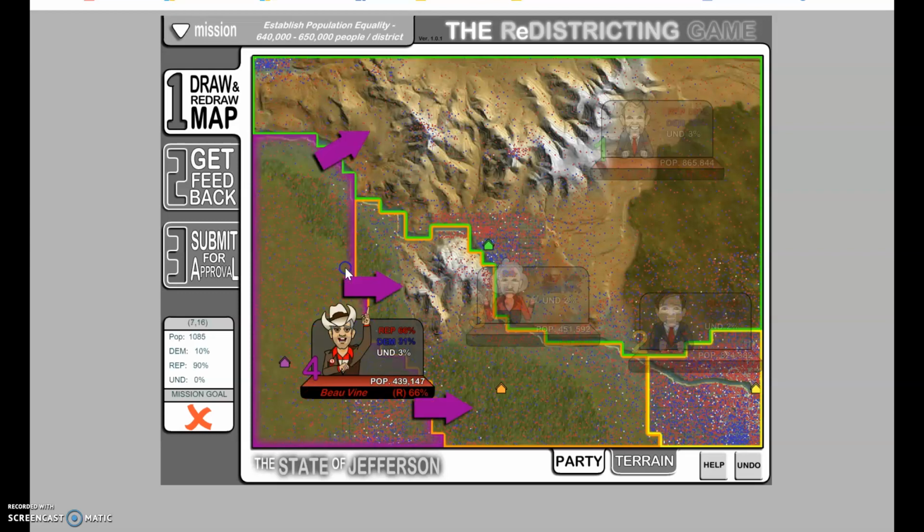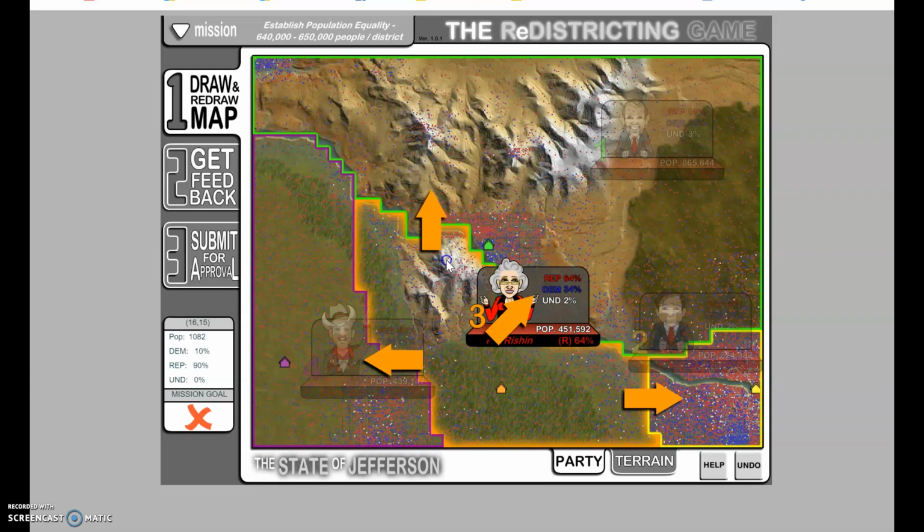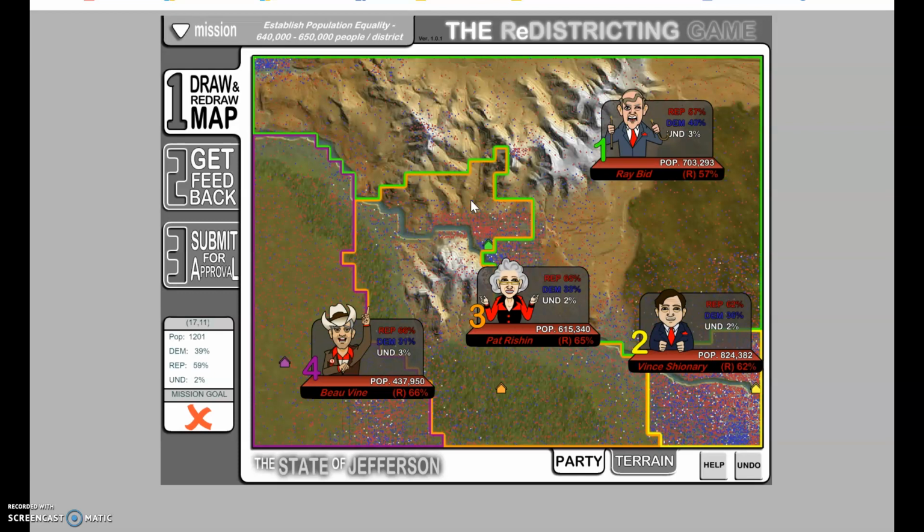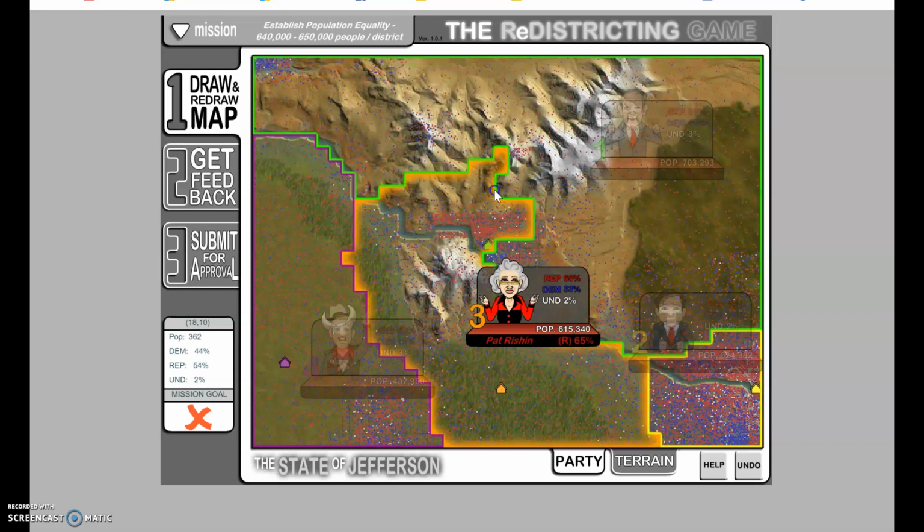I can either drag and, whoops. So just see how I'm doing this. I'm going into his district, and you can see the little dots for the Republicans and the Democrats. So I'm just trying to make sure that I have the right population. You can see he's angry, but this guy is not angry. I mean, this woman is not angry. This politician is not angry.